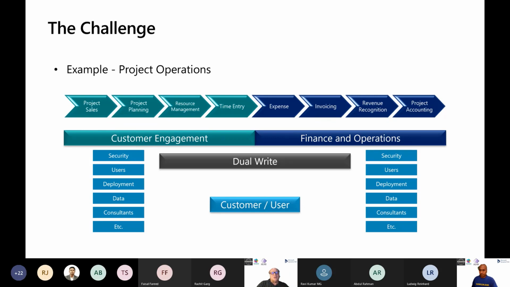In the scenario that I talk about, in my experience with this, I was at a customer here in Australia, a large customer that was implementing this particular product, and the partner was having challenges because of the customer engagement side.